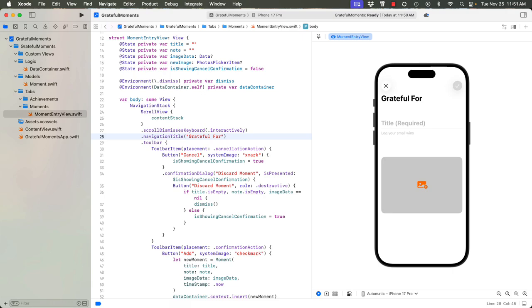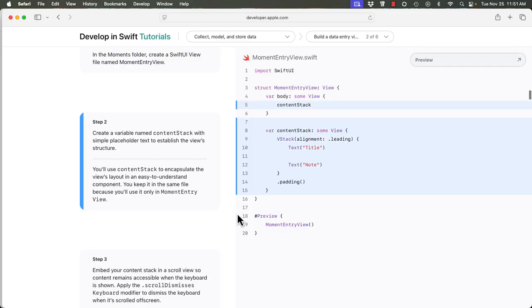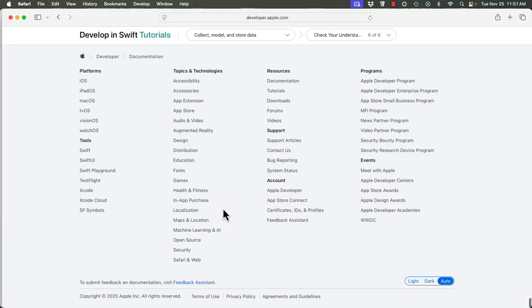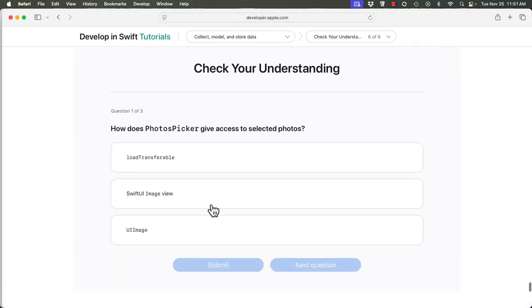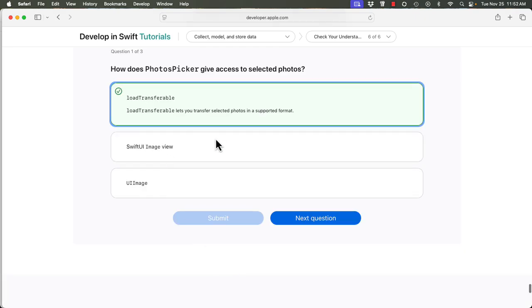Take a look at the tutorial. Scroll down here. Let's see what we've learned. How does Photos Picker give access to selected photos? Load transferable, SwiftUI image view, UI image. So that's a good question. Load transferable is the method that we use. Yep, load transferable lets you transfer selected photos in a supported format.